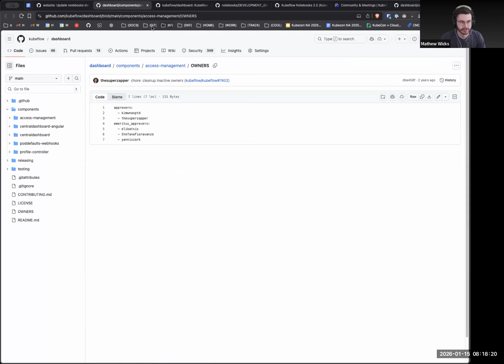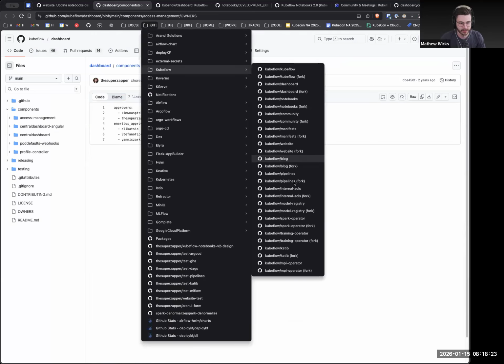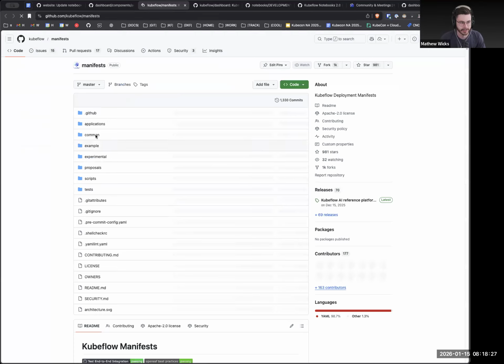Because right now, this is a little bit in the weeds, but I do want to just quickly show you people what it means. It's very abstract otherwise.